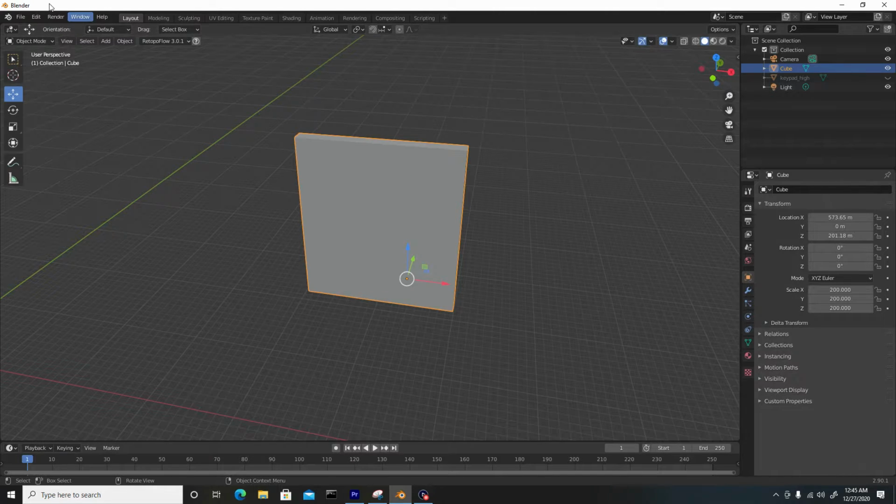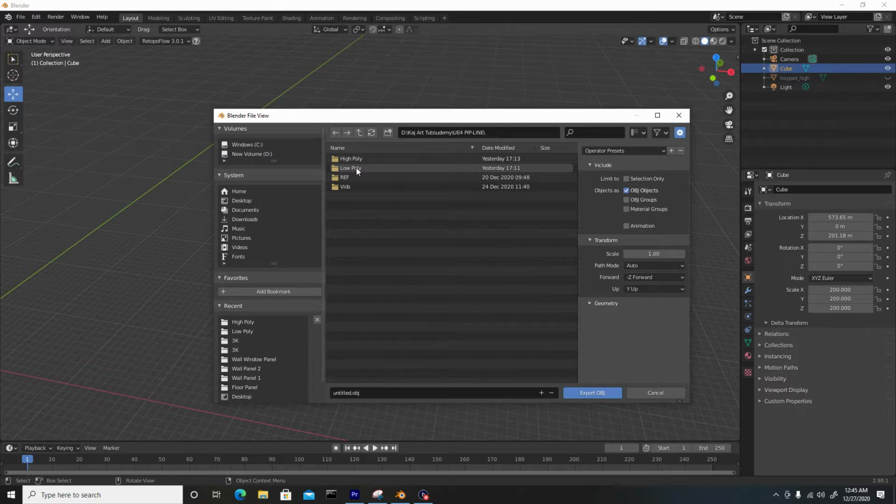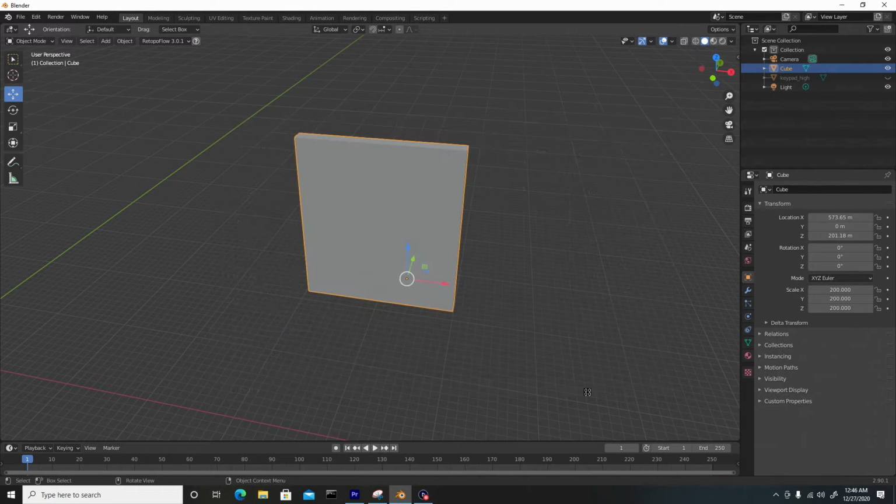So we can export this out. Go to low poly folder. Ensure you check limit to selection only. And I mention this every time because this is something so small that can ruin a lot for you guys. So let's save this as keypad underscore low. Now we're done with the low poly, we can toggle that off.